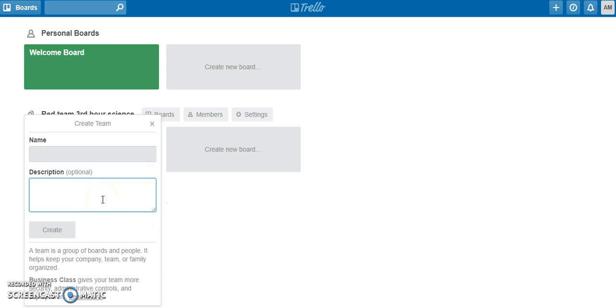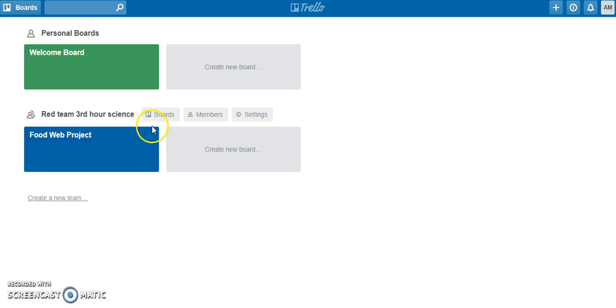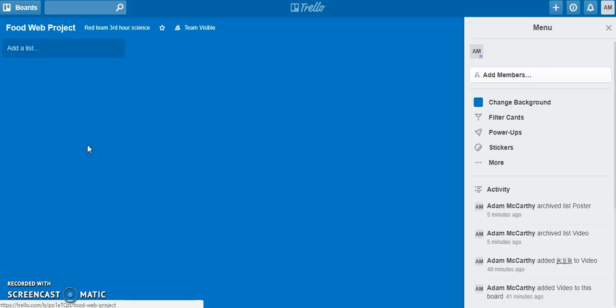Then a description, you could say something like, this is for our moon phases project, or this is for our food web project. So I'm going to go ahead and click on this one for my food web project, which is a project I have my students work on towards the end of the school year. And here's the home page.